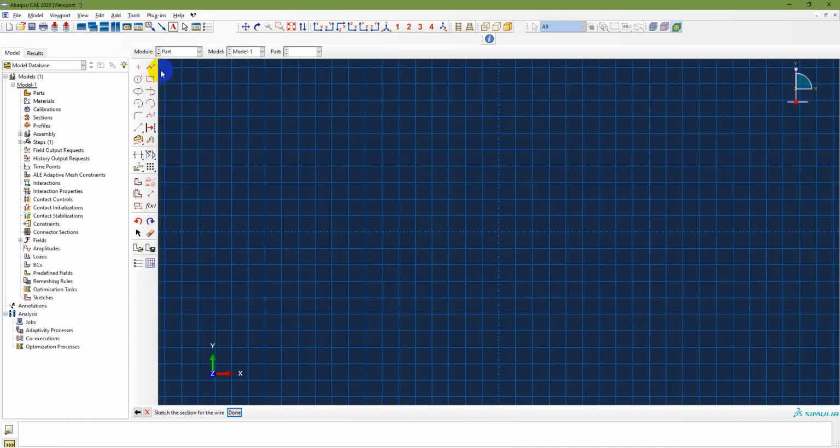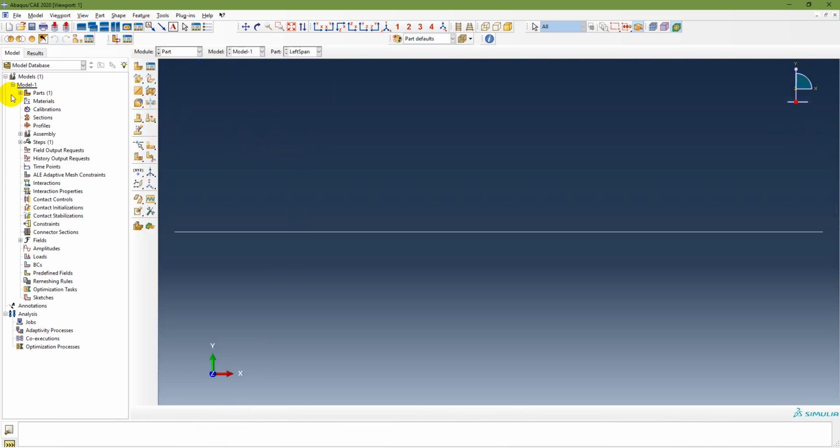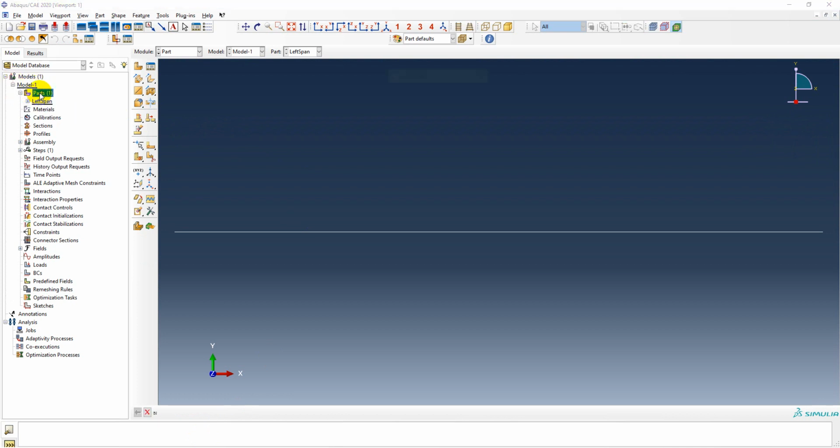So continue, and then here connected lines. Starting from origin, that is the first span of 4, and then another span of 4, and then cancel procedure. Once you have drawn it, it's done. And now you can see in the model tree that the left span has been modeled.